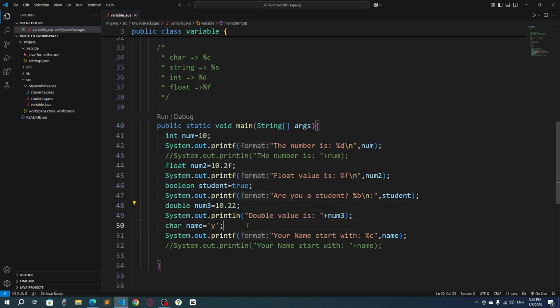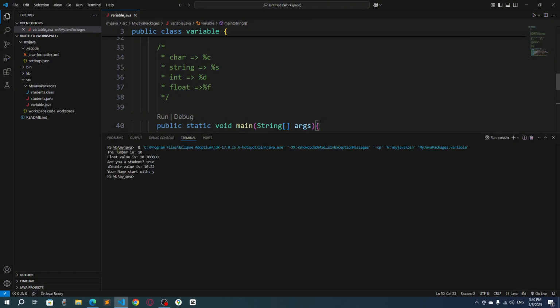Here we have everything. Okay, now let's run the code once again, and here you can see everything is on a new line, right? Are you student, true. Float value is 10. Okay, number is 10, and double value is 10.22. Your name starts with y. Everything is working perfectly. So these are actually format specifiers.